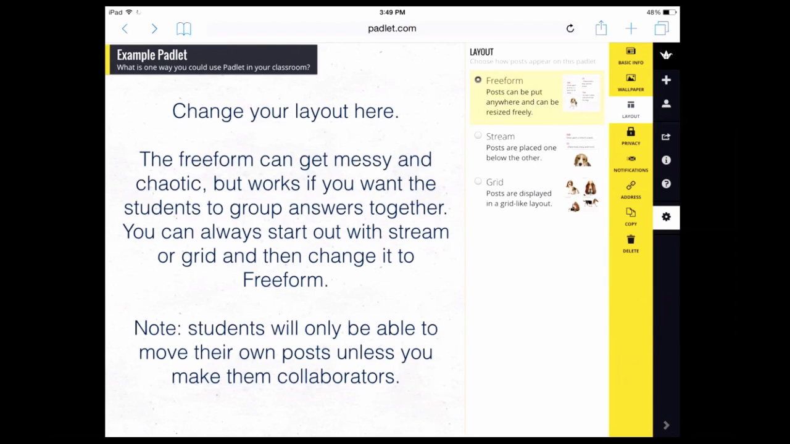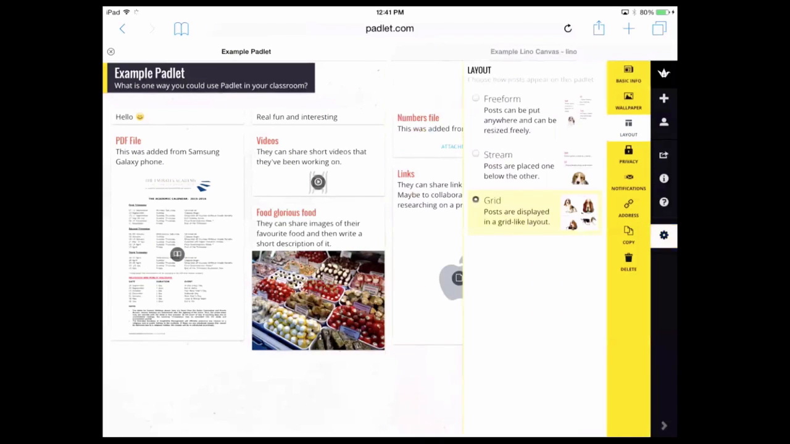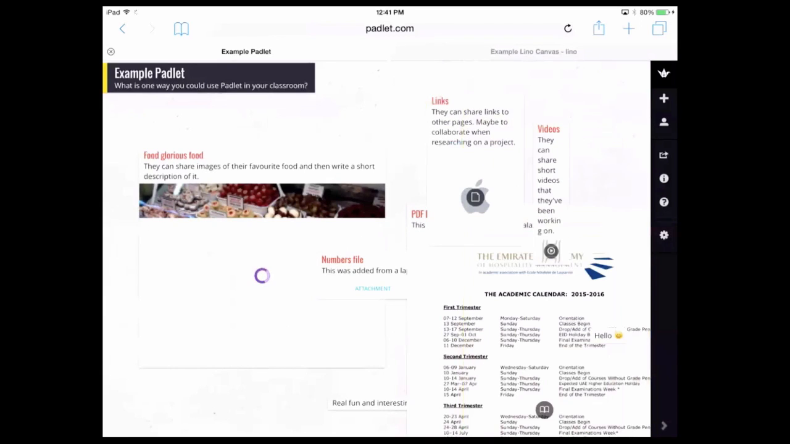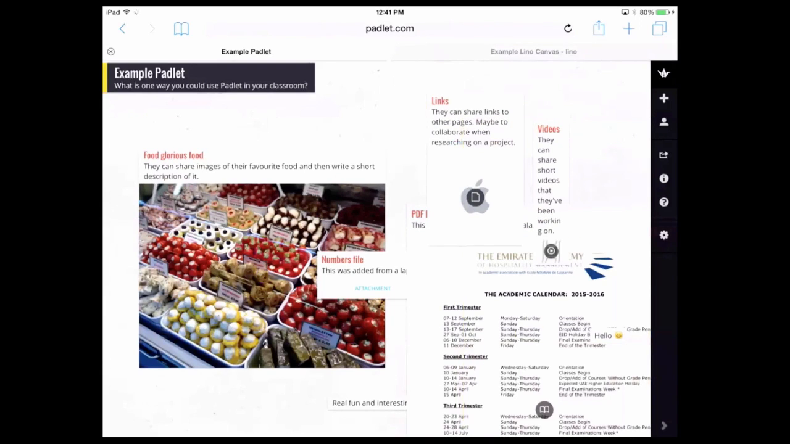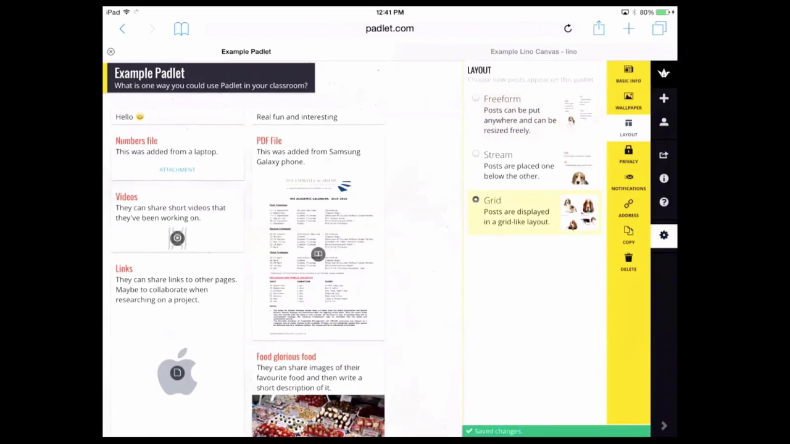Also, you have a stream and also grid. Mine is in grid, so it keeps it very, very organized. You can always change this afterwards. So if you go into the Padlet board after you did a grid and you want your students to now organize it in a different way, you can change the board into freeform, and it will turn into a freeform. So for example, if I just go into the Padlet board here and tap on layout and change it to freeform, then the Padlet board will look like this. And then the students can just tap and move the objects into different areas. But I want to stay organized, so I'm just going to put it back into the grid form, like so.